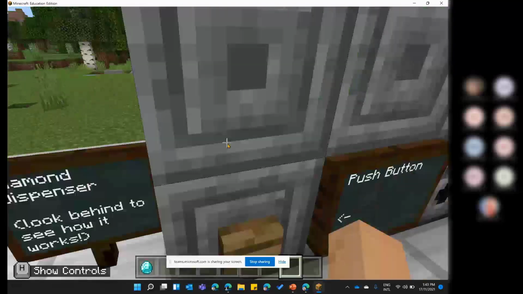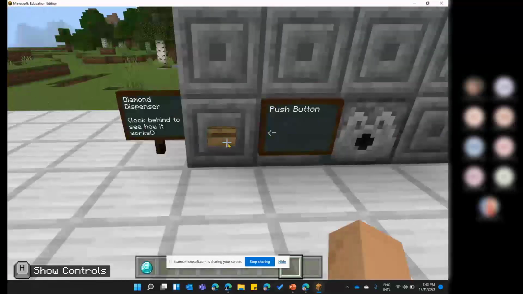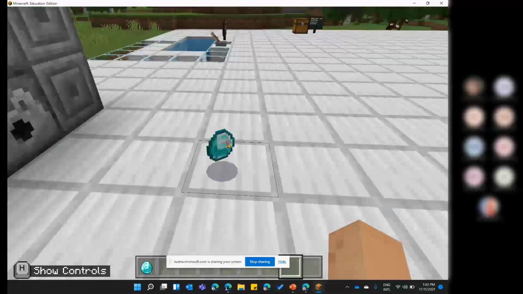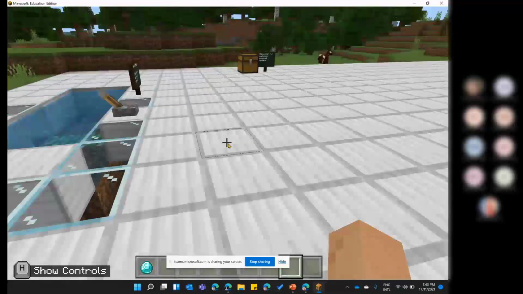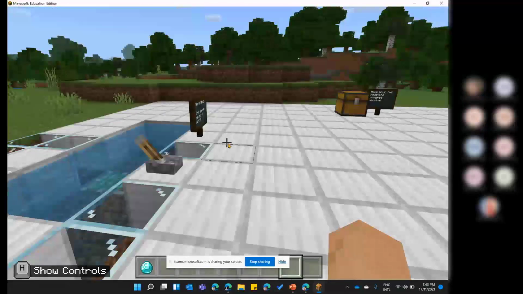A diamond dispenser. So push the button and get a diamond. What have we got over here? A bridge so that you can walk across somewhere that might have been treacherous otherwise. And then you're given a whole lot of redstone materials so you can go and build by yourself. So that's a nice little sandbox for the students to work in.